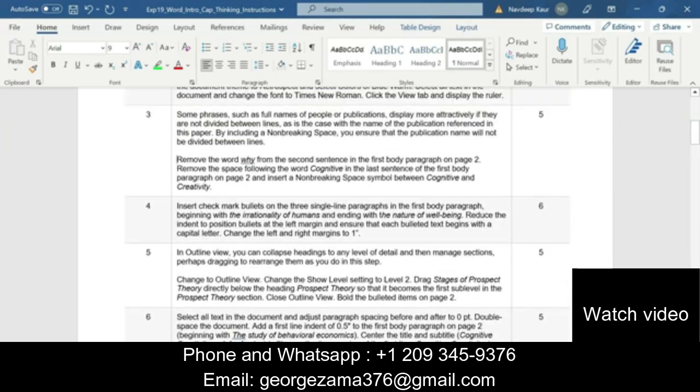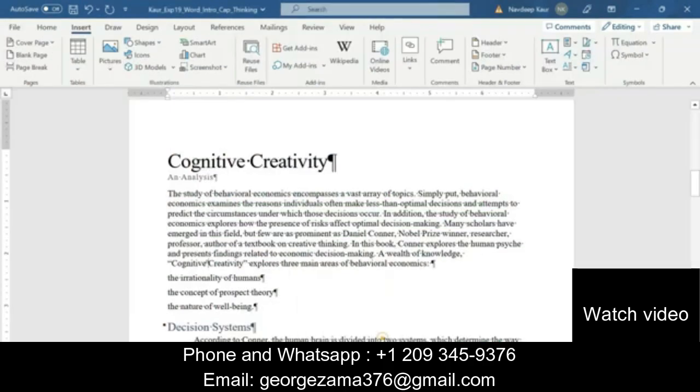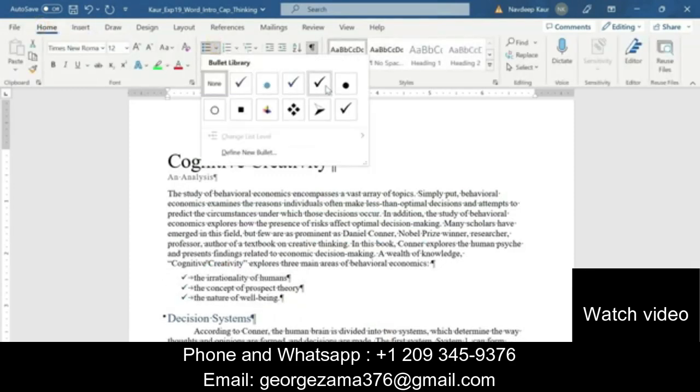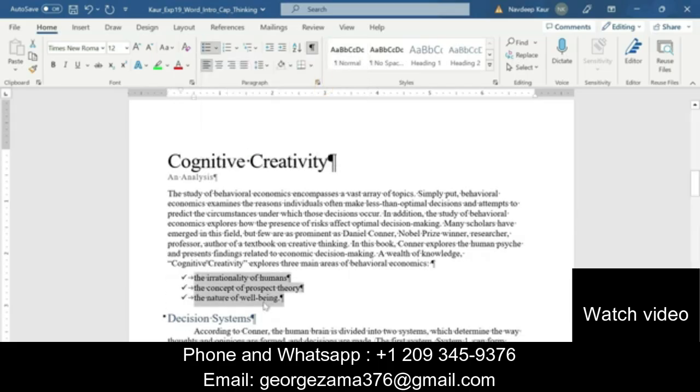In step number 4, it is saying to insert check mark bullets on the 3 single line paragraphs in the first body paragraph, beginning with the irrationality of human and ending with the nature of well-being. So first we will insert the check mark bullets to these 3 paragraphs. For this, go to the Home tab and go to bullets, this one, and click on check mark bullets, this one.